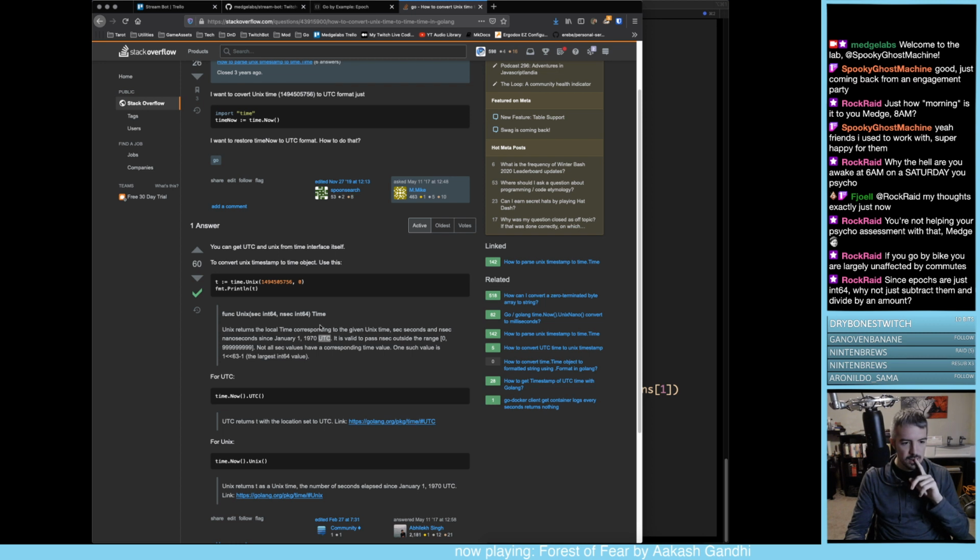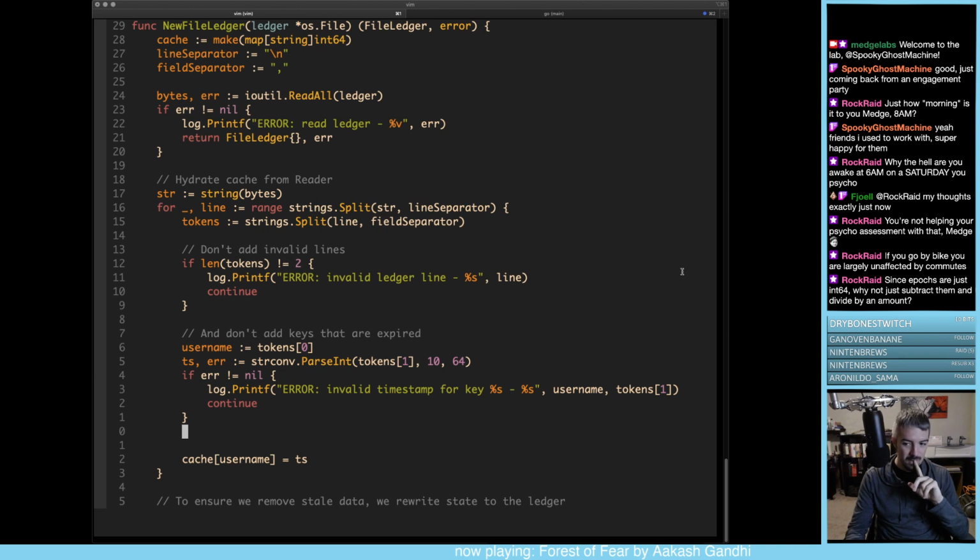Is valid past the seconds range. Not all sec values have a corresponding time value. One such value is the largest int64. Huh. Yeah, it's fair. Let's see here.